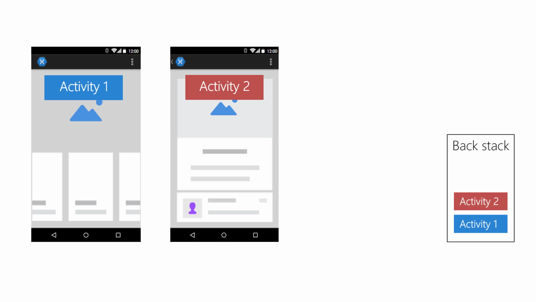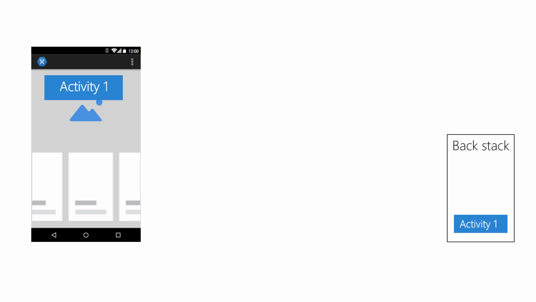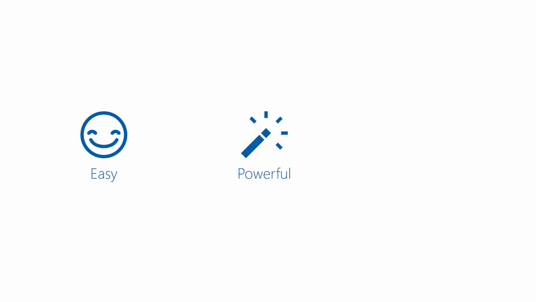Activities are stored in a stack to deliver last in, first out behavior. Touching the back button returns the user to the previous activity. There are a few reasons this navigation mechanism is a great starting point in exploring Android navigation. It's useful and relatively simple for developers. At the same time, it's powerful enough for the needs of many apps.